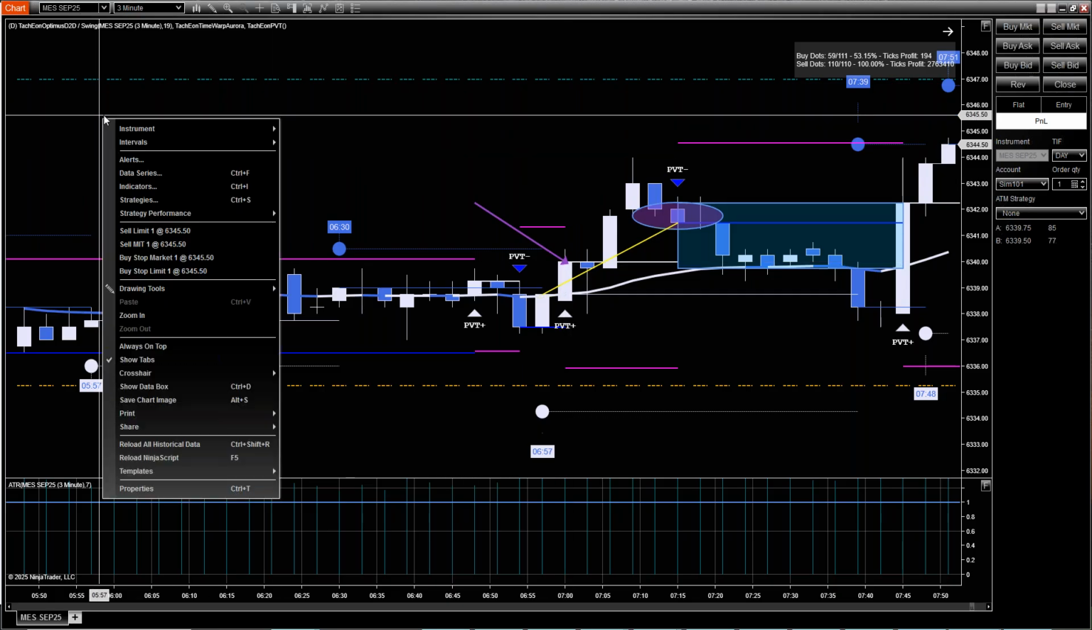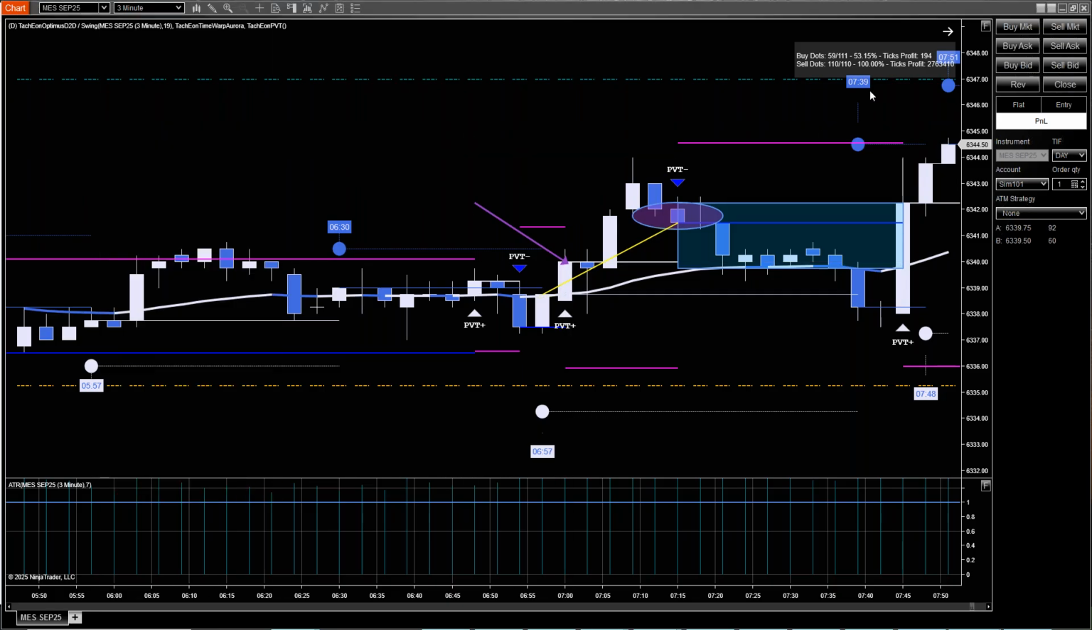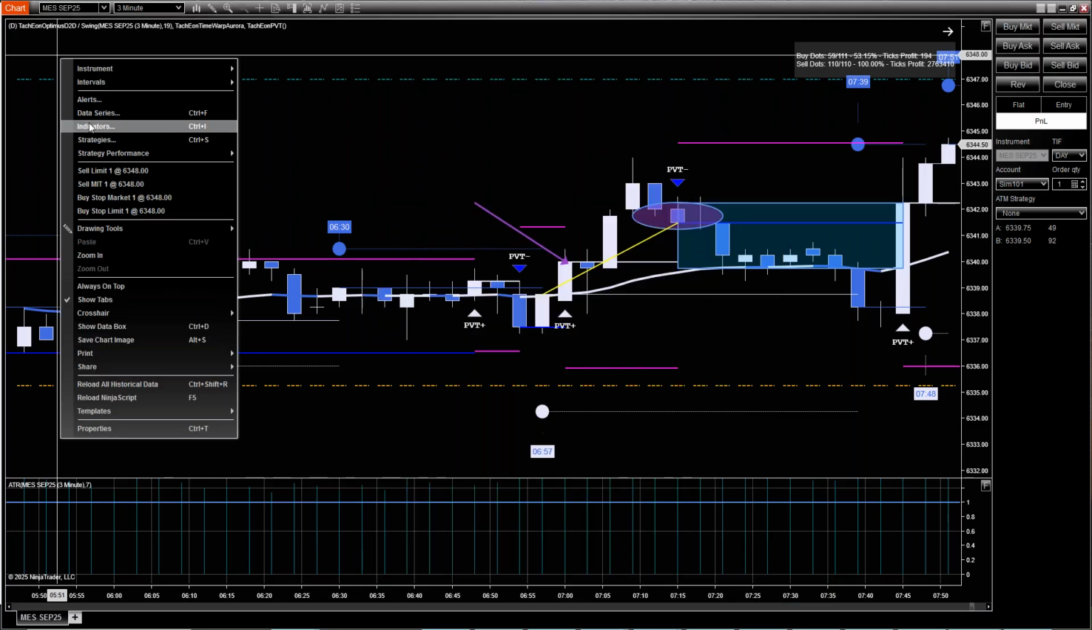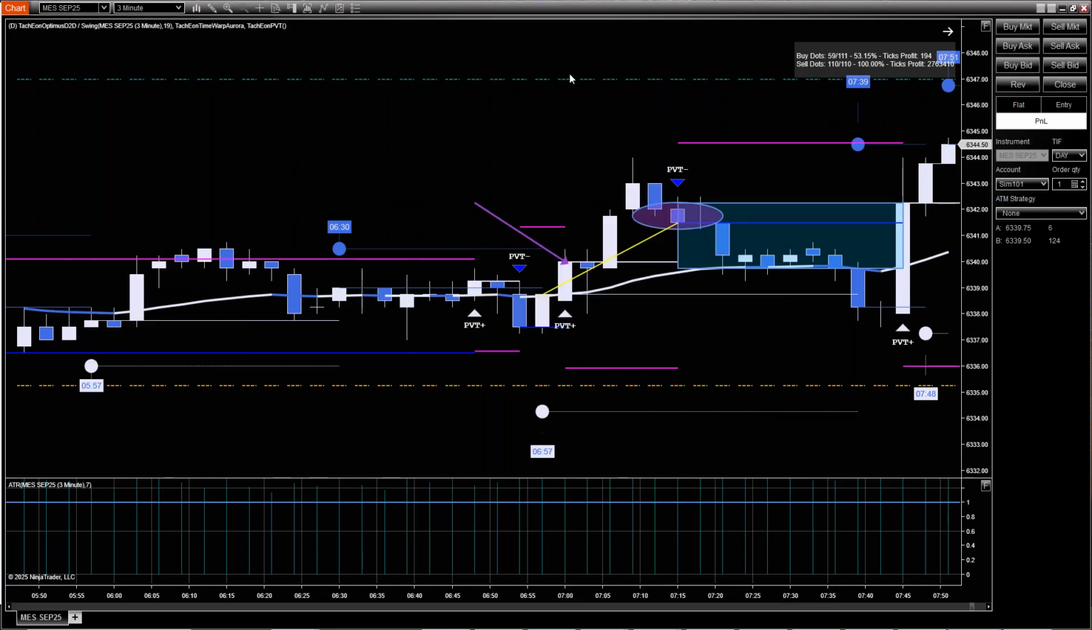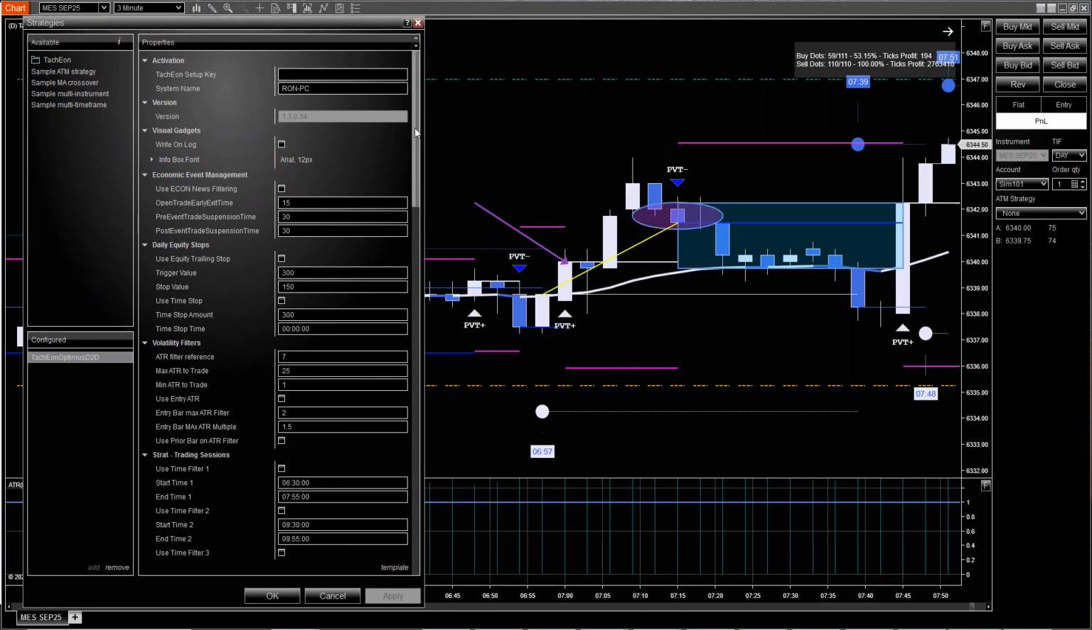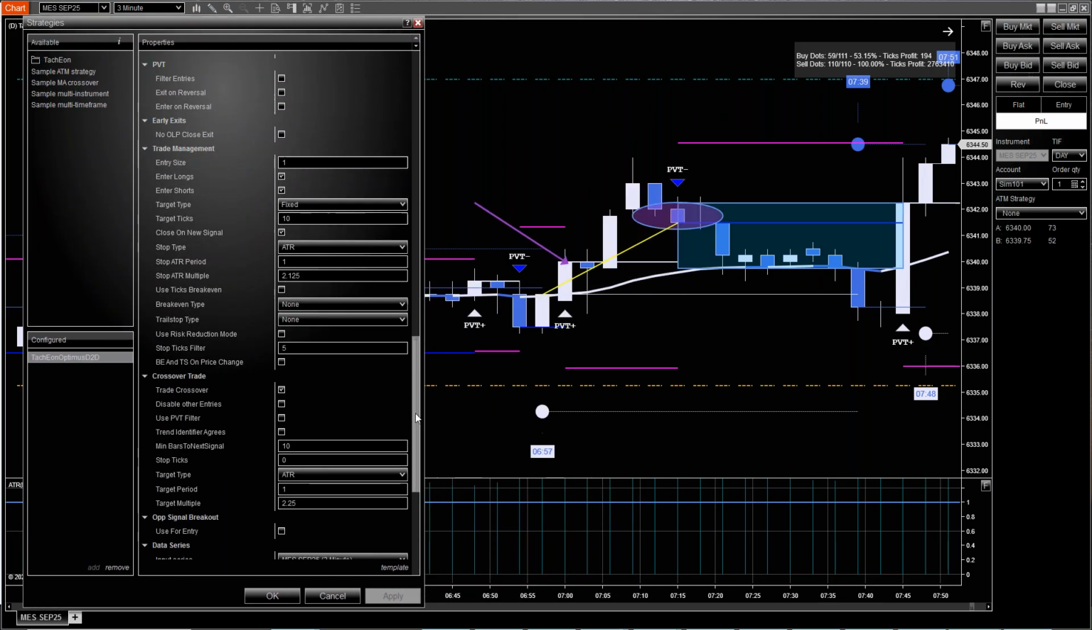Okay, so PVT has 3 separate functions that you can do, but you must have them on the chart before the Optimus dot-to-dot strategy will use it. Okay, it has to be on the chart.